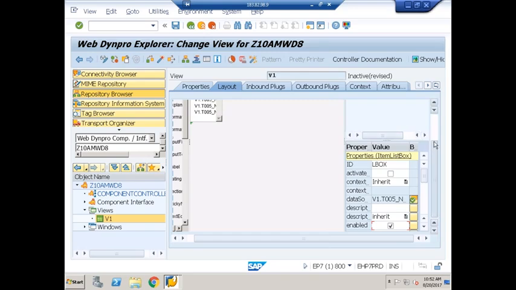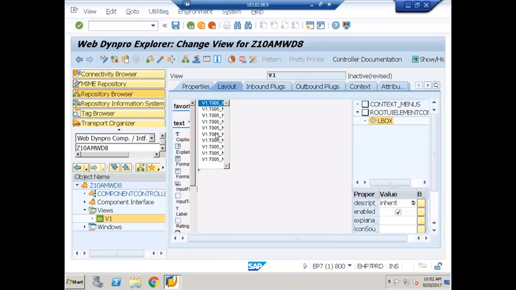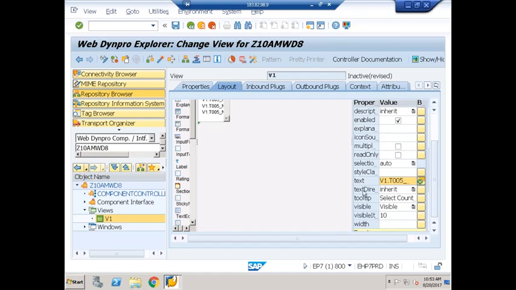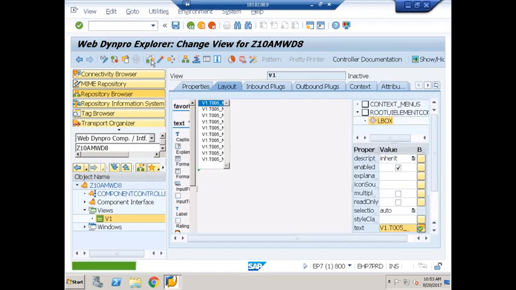See, after doing the binding only, you can observe here what I got: V1.T005_NODE.Land1. Am I clear? So there are two important properties for a list box. What are they? One is the data source property, another is the text property. Okay, done, save it, check it. Other things I'll do later on.